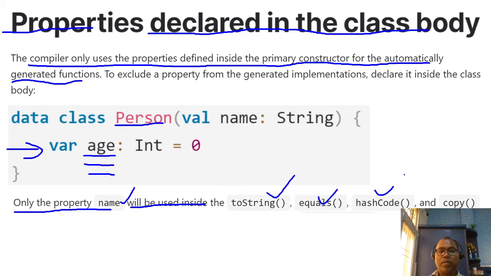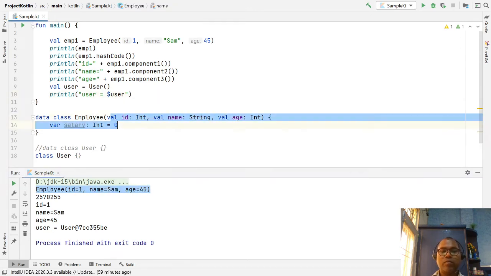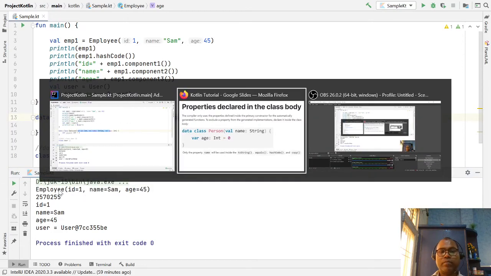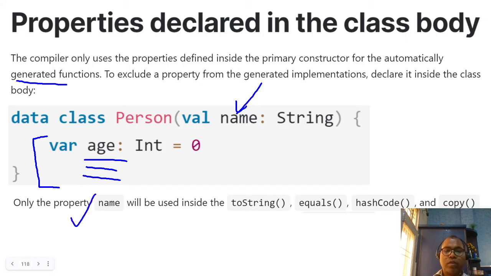Similarly, in our example, here we have a salary, but your primary constructor only has these attributes, so only these are part of your output. Salary is not part of your toString. So please ensure that sometimes your class can have some properties inside the primary constructor and some declared inside the class body itself. Those properties will not be part of your auto-generated functions like the equals method, hashCode method, and copy method.